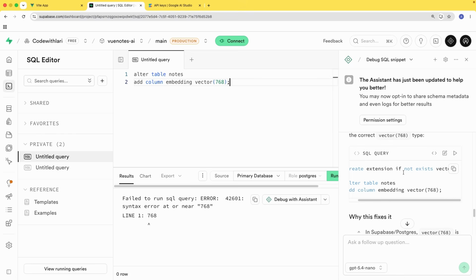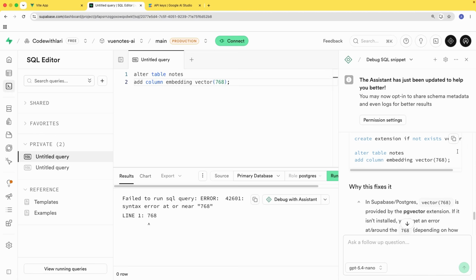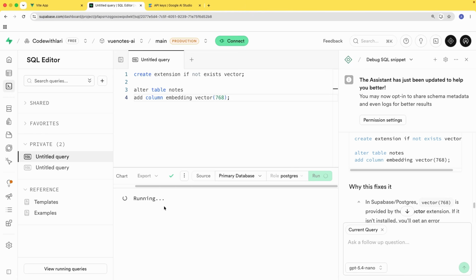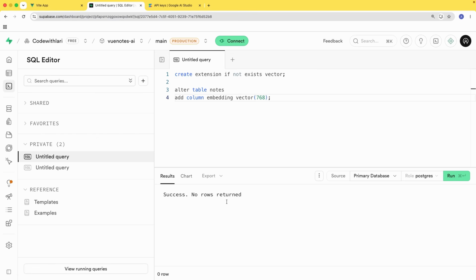We already have the create extension if not exists, alter table notes, add column this. So it doesn't look like it made any change. So I'm just going to copy this and paste this in here. We already have this, so this is just a duplicate, but we alter table notes and we have this. So let's run this again, and it's still going to give us the error, does it? It works this time. So I'm not quite sure what we missed previously, but now we do have it.